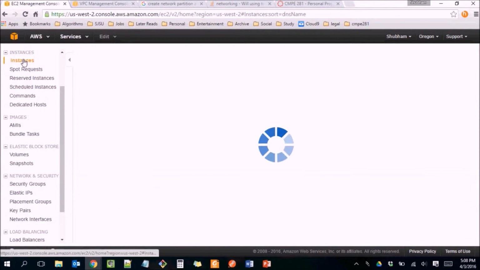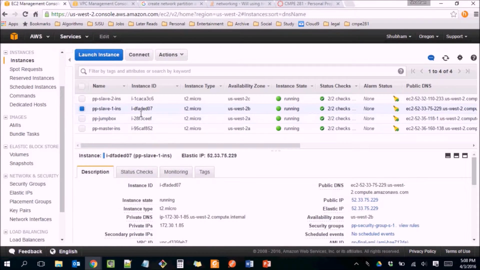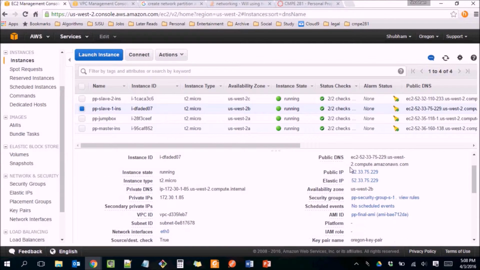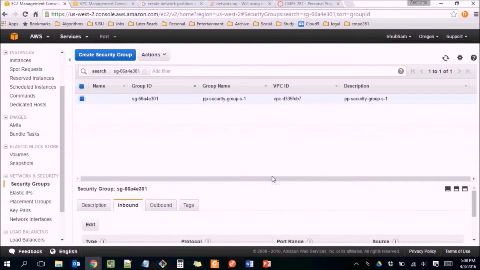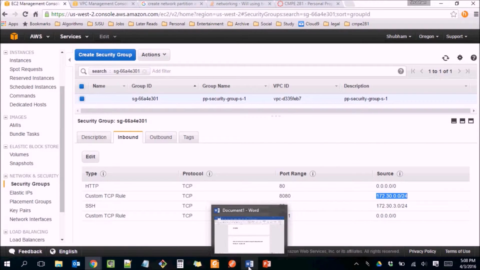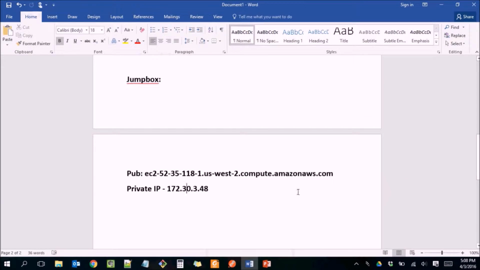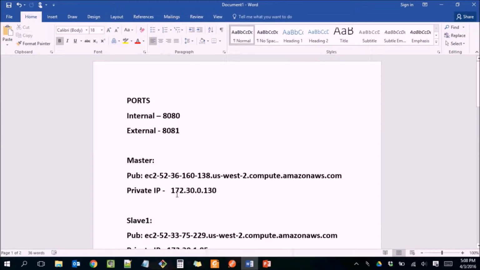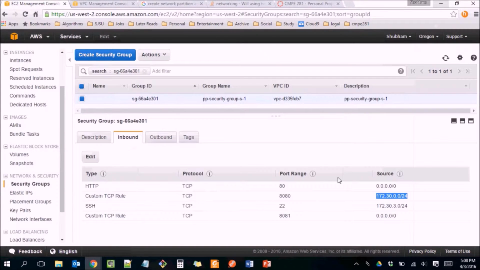And similarly I'm going to show you the setup of the slave. So this is slave 1. Again, this is the HTTP 80 port. Please ignore that, we are not using it. So for the custom TCP rule, the slave can only communicate with the master, as I showed you earlier. 172.30 is the IP of the master, and SSH is only open to the jump box, and 8081 is open to the public.